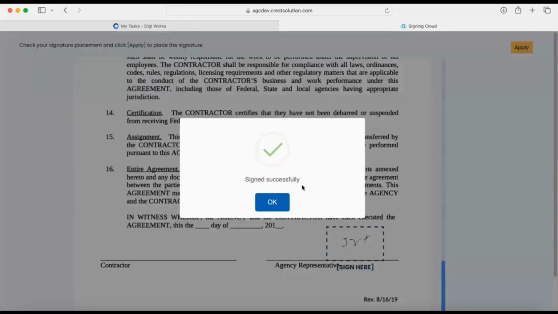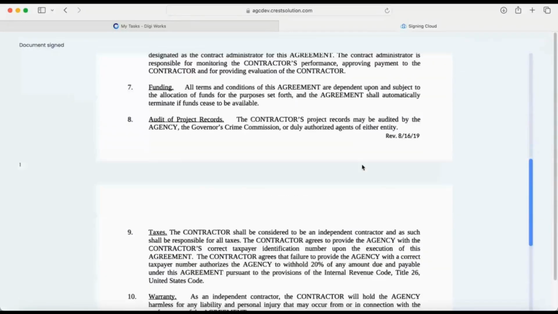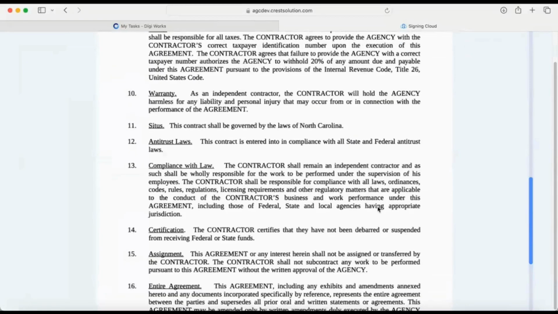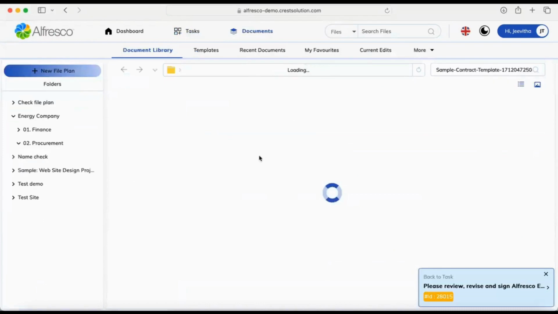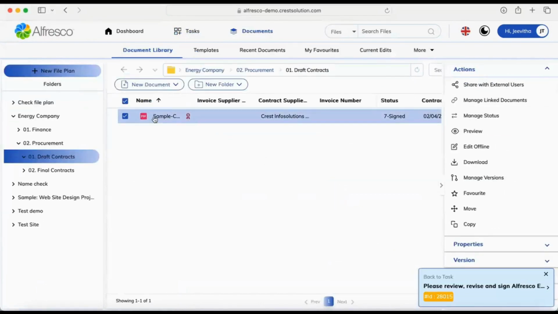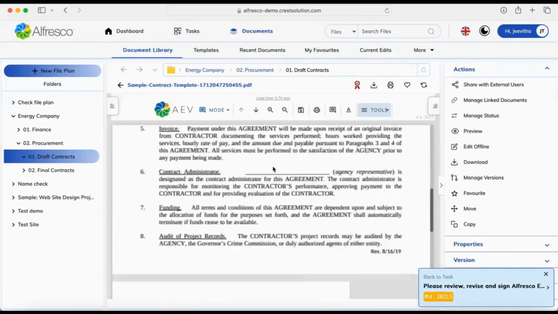So there is an electronic signature and there is also a digital certificate that we have attached to this file in order to lock it down, so this document cannot be amended any further. Let's go ahead and refresh my task. And we will see that the Word document has been converted into PDF, because it has now become the final version and no more editing is allowed.